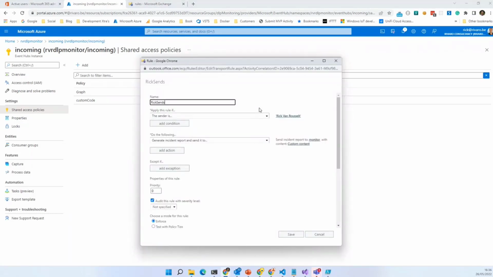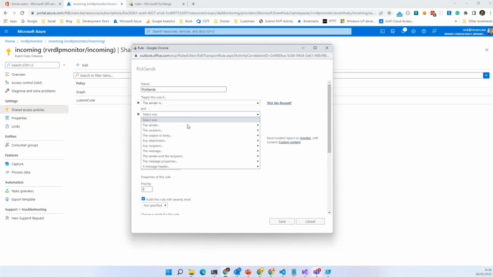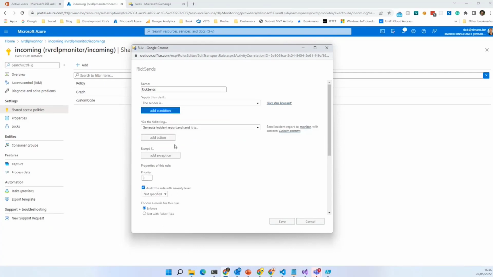It's been around for millions of years, and I created a simple transport rule that says every time Rick sends an email, and this is just me, but we can add multiple conditions. There are more conditions: the recipient, whether it has attachments, the message properties, the headers. This has been around a long time, so if you go to an Exchange expert, they will configure that perfectly for you.